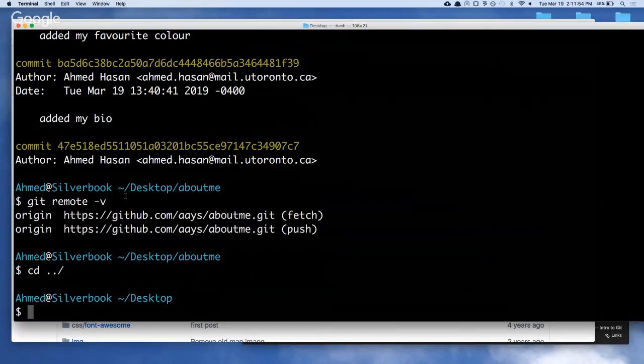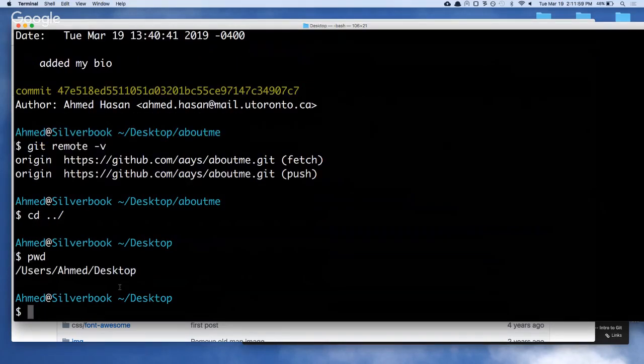So I'm going to use cd .. which takes you back one directory. So now I'm back in my desktop. You can type in pwd to make sure you are where you want to be. And then type in, and you can do this anywhere, you don't have to run this command in a Git repo, you can type in git clone and then paste the link.